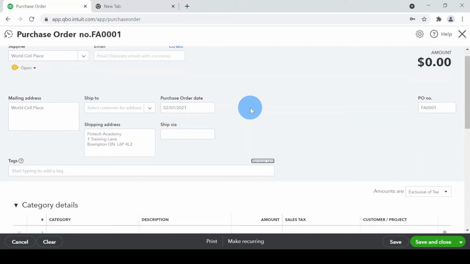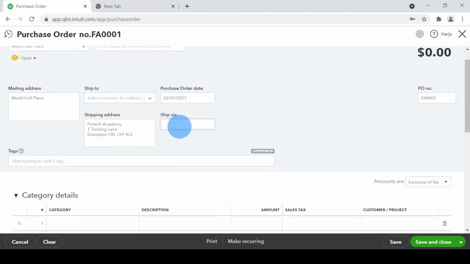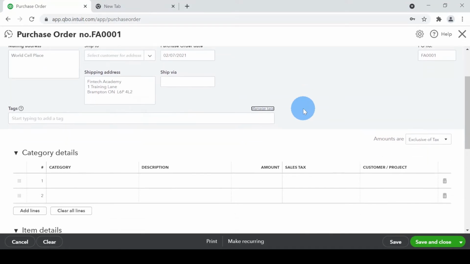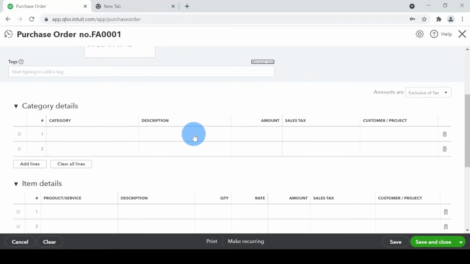If I go a little bit down, if I want to mention the ship via or the shipping address, which is already there, yes, I could change all of that. Come a little bit down over here, this is where the real stuff is, right? So category details means, if you want to put a PO for an expense, you can certainly do that. Let's say you are giving out installation service to this particular vendor, and you want to place a PO on that.